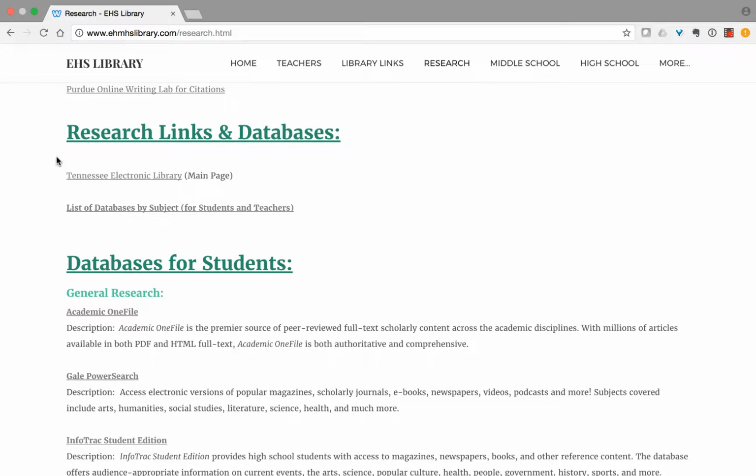You have the Tennessee Electronic Library, and this is an excellent free resource for anybody in Tennessee. And these databases essentially act like any search engine that you would use, whether it's Google or Yahoo or Bing, but it clears out all of the unnecessary information, and it gives you credible, reliable sources that you know that you're going to be able to use and use effectively within your research papers.